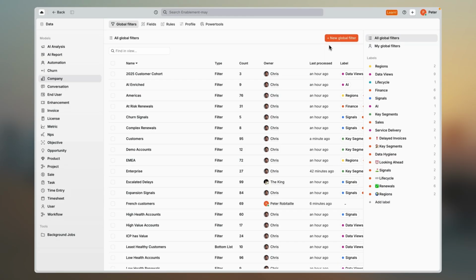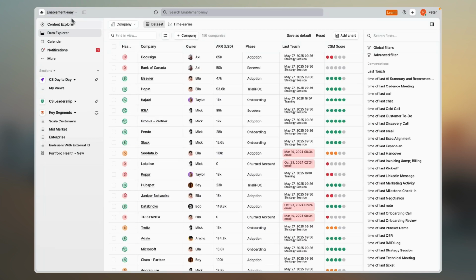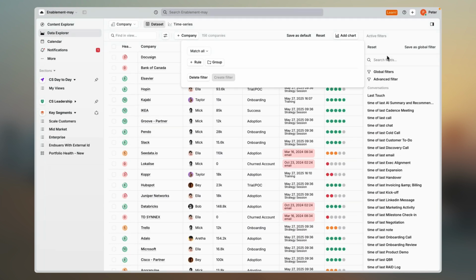Advanced filters can be built as global filters, which are then used across all of PlanHat in the Data Explorer, then saved as a global filter, or within a page.